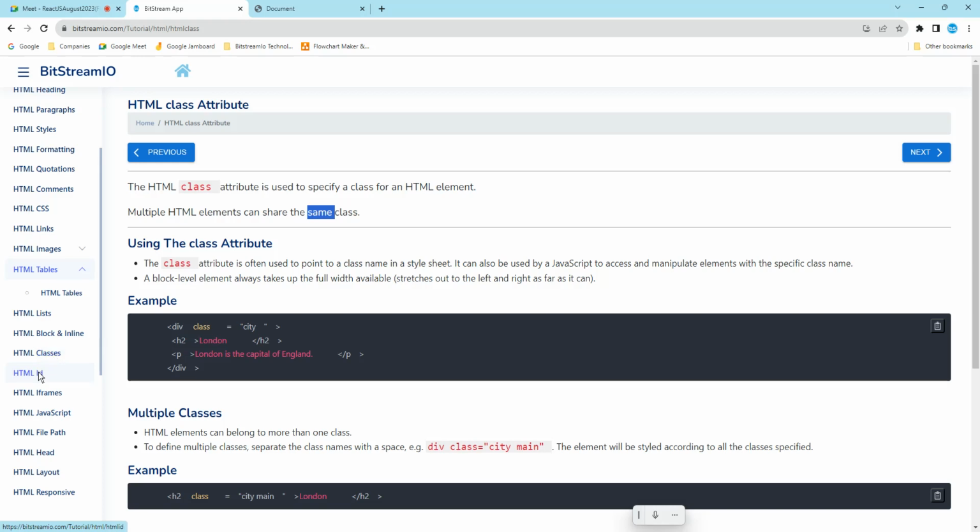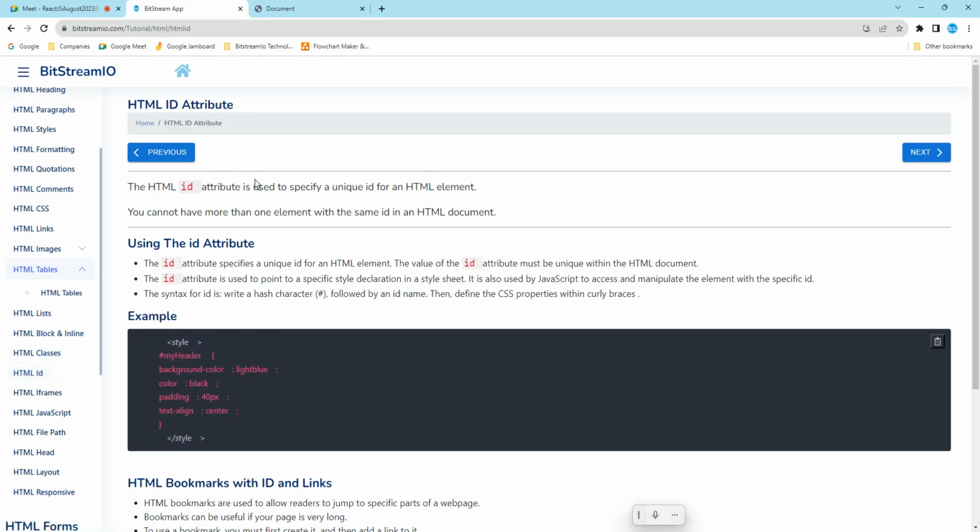Okay, the next is the ID attribute. The HTML ID attribute is used to specify a unique ID for an HTML element. So you cannot use it on more than one element. The ID attribute specifies the unique ID. What does ID mean? Identification. And identification means uniqueness.